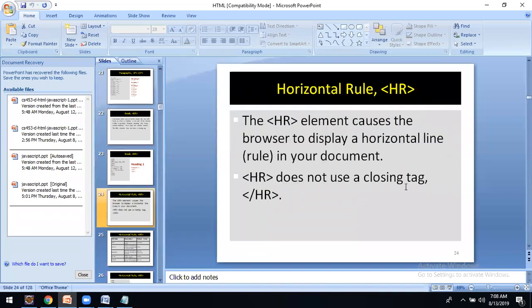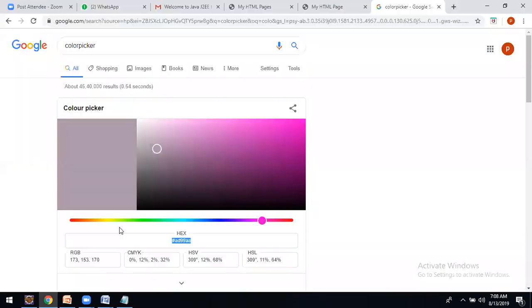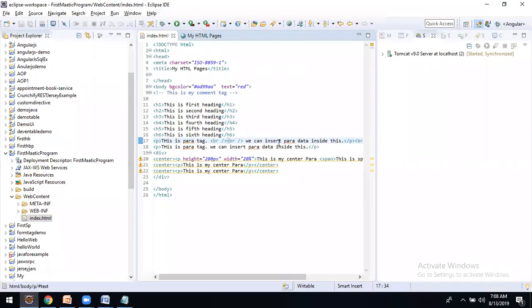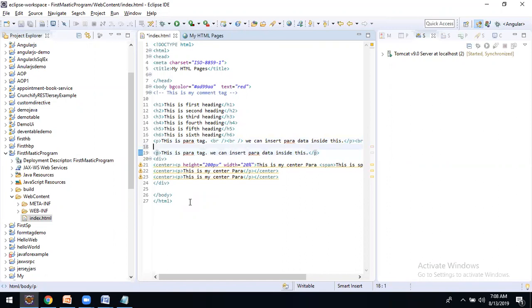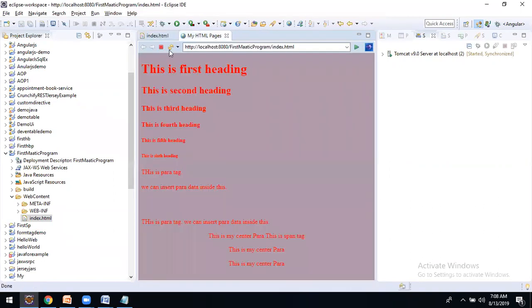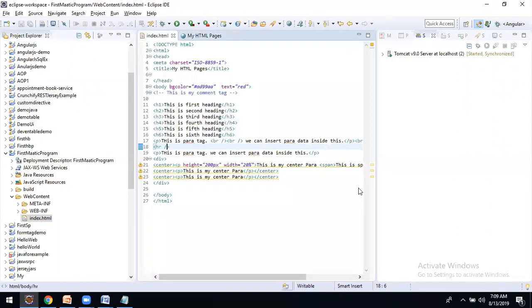Then we can add a horizontal line with the help of the HR tag. Consider after this paragraph, before starting, I want one line. So I will just use the HR slash. See, this horizontal line is added here. Like this, a horizontal line is added with the help of the HR tag.